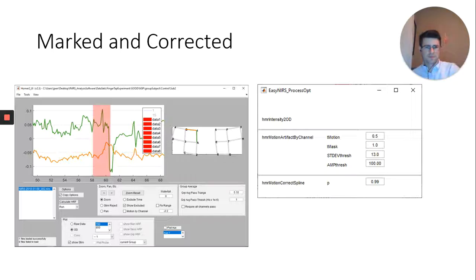Here I've used the same values that I had in the previous slide of 0.5 seconds. I'm looking for a half-second window. I'm going to mask everything 1 second after and 1 second before, and that's going to be my motion. I'm going to correct within that window. I'm looking for a standard deviation change of 13 or greater. I'm basically ignoring amplitude. I'm looking for an amplitude change of 100 or greater. It's not going to find it. If you notice, the values over here are far less than 100.